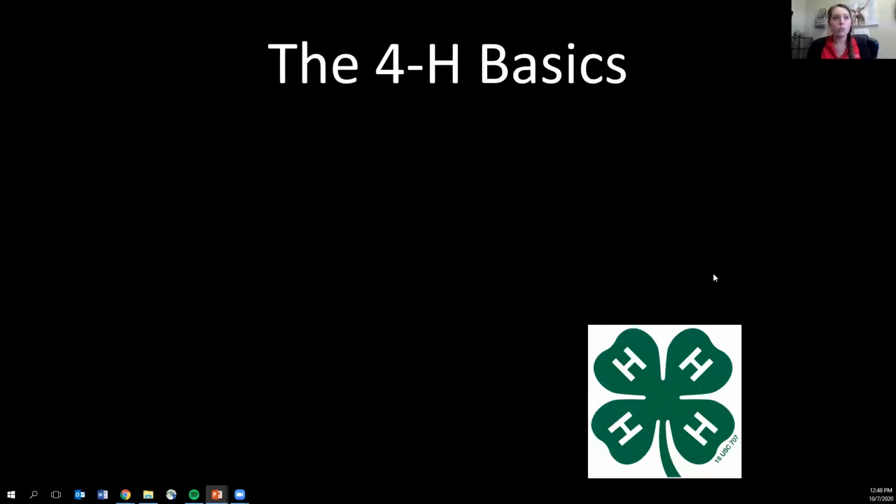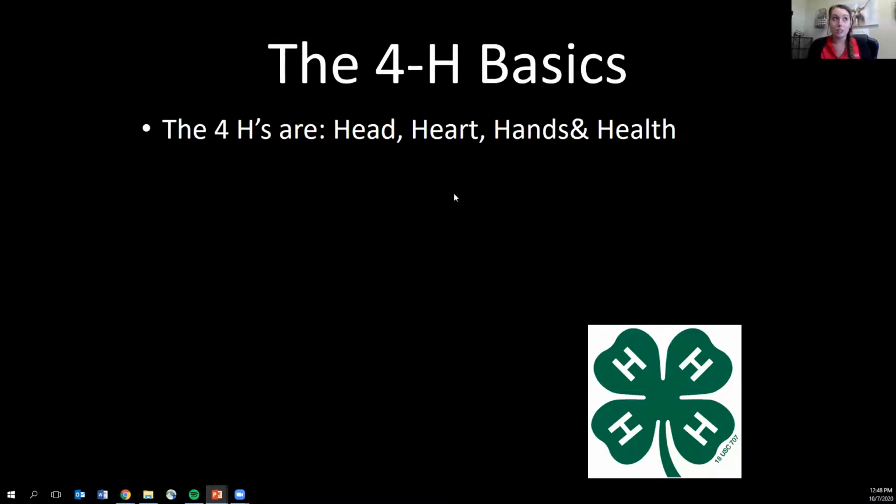The first thing is, you notice we've got this 4-H clover and there's a H in each petal, right? Well, each one of those H's stands for something. So the H's stand for head, heart, hands, and health. Each H, like I said, is head, heart, hands, and health. Now, if I was with you face to face, I would say, what can you guess that the 4-H colors are? You look at this picture down here, it gives it away. The 4-H colors are green and white.